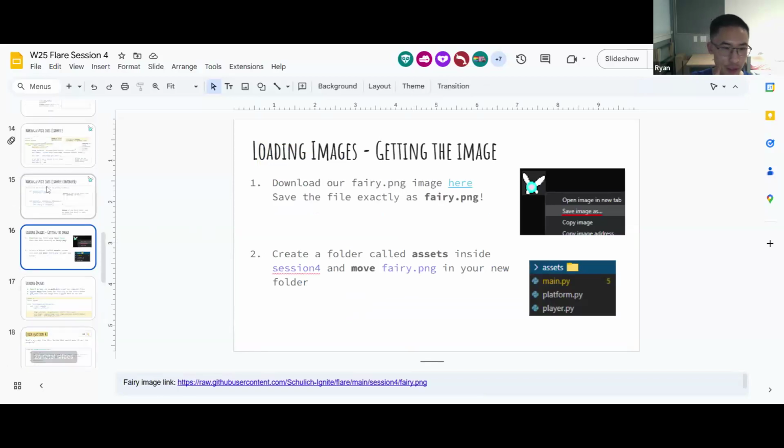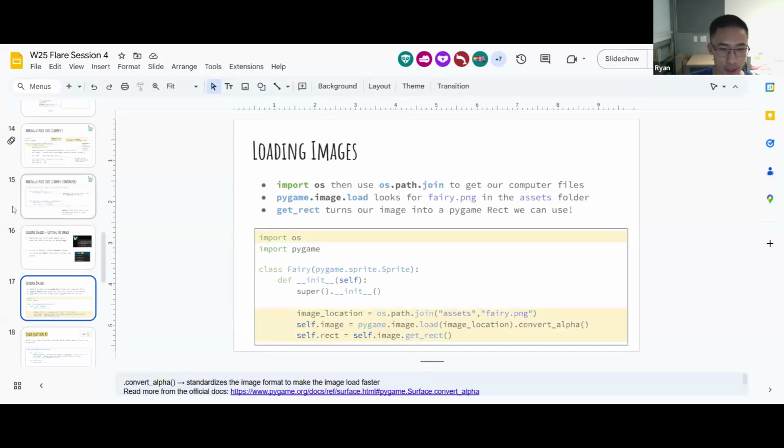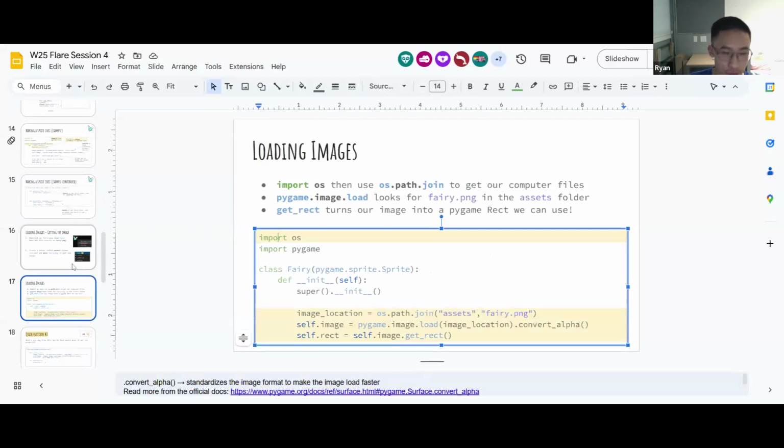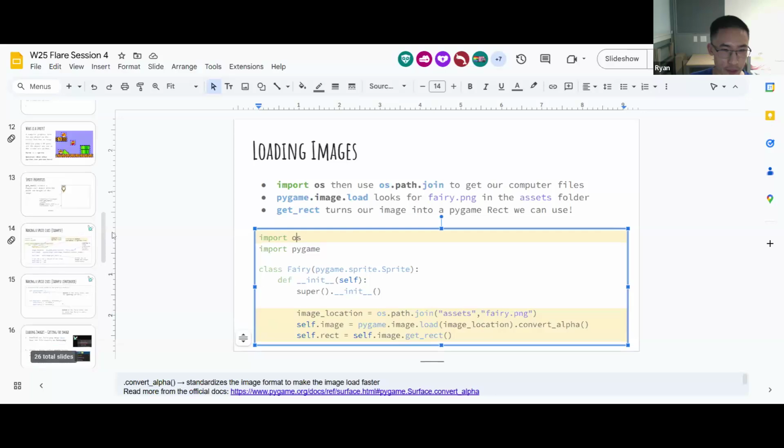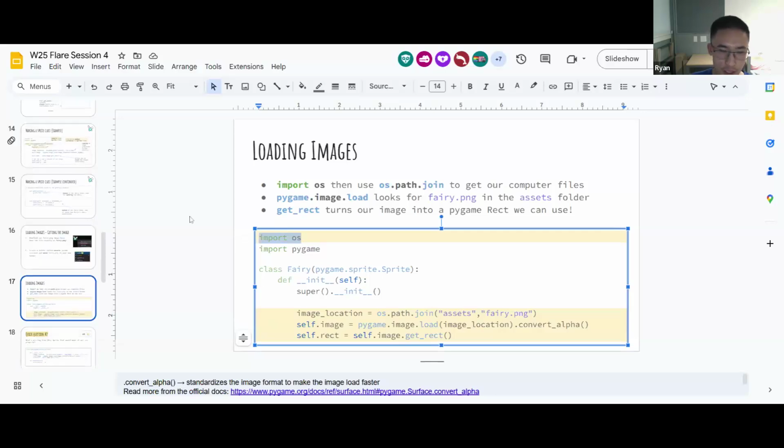the way you get images is you download the image and put it in the same folder as your code. Or if you want to be organized, you would make an assets folder and put the image in there. Now, you don't actually need this OS module. It's just good for working with paths, because maybe you're using Windows or Mac and the pathing is slightly different, like the forward slashes and backslashes. So it's good to use os to ensure your string looks correct.